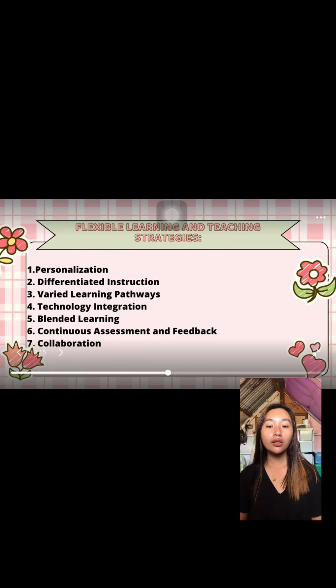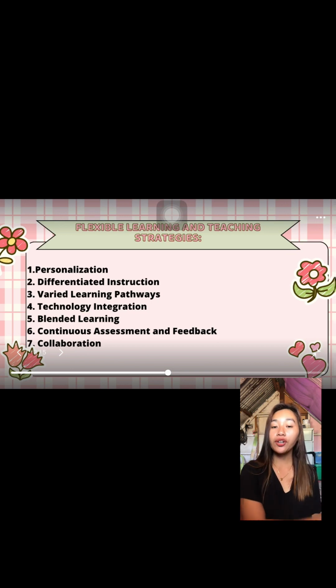There are 7 flexible learning and teaching strategies. The first is personalization. Flexible learning and teaching aim to personalize the learning experiences for students. It recognizes that each student has unique strengths, interests, and learning preferences. So, in personalization, the teacher needs to plan activities where the students are interested and where they are prepared.